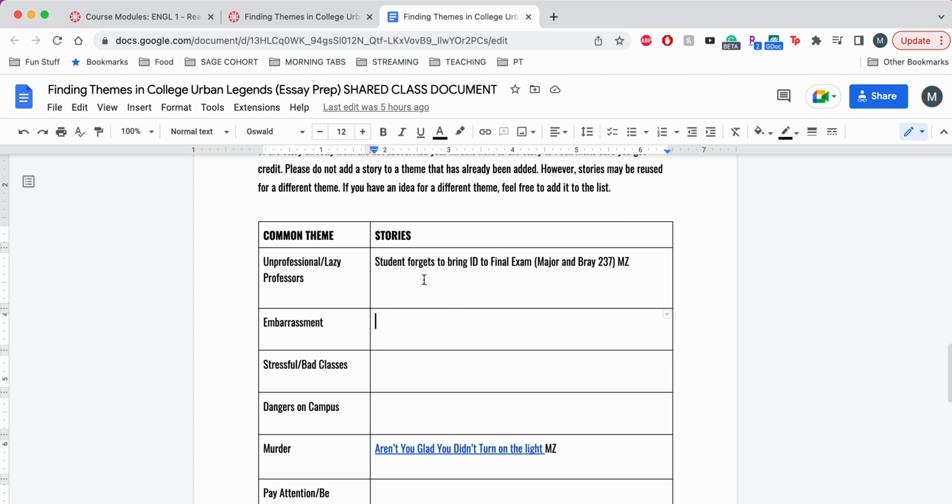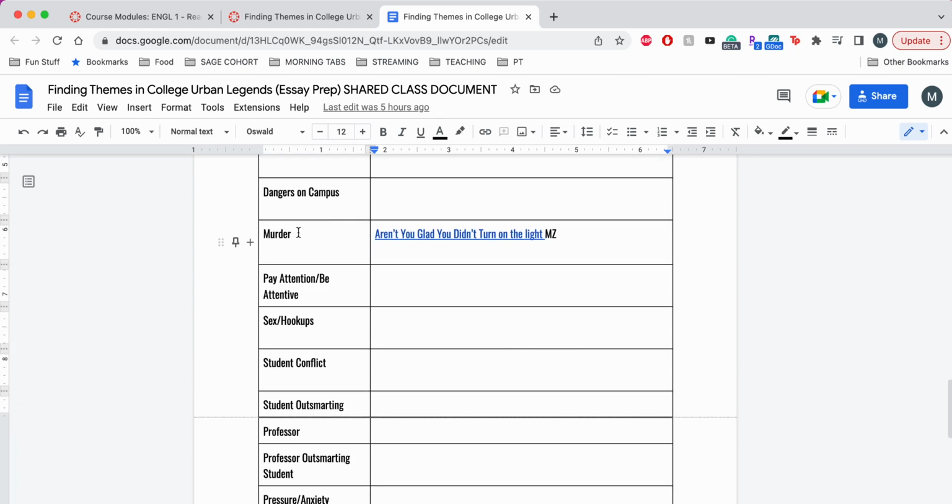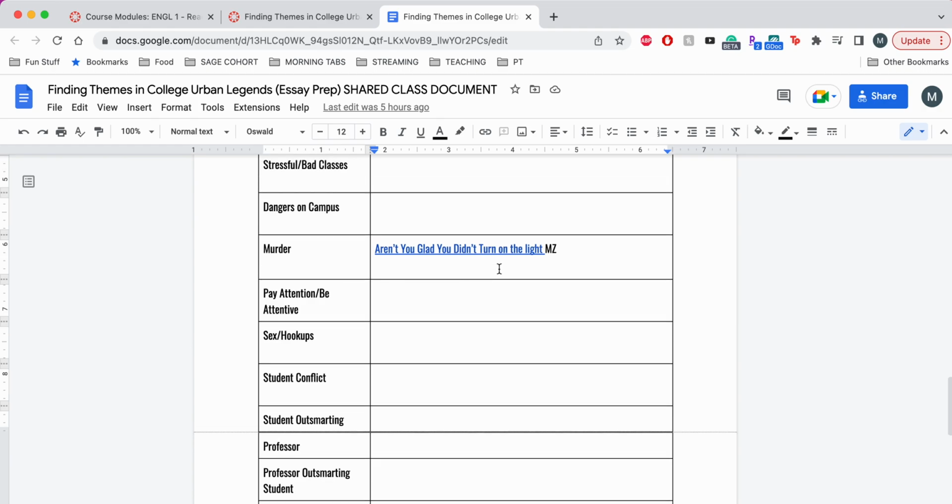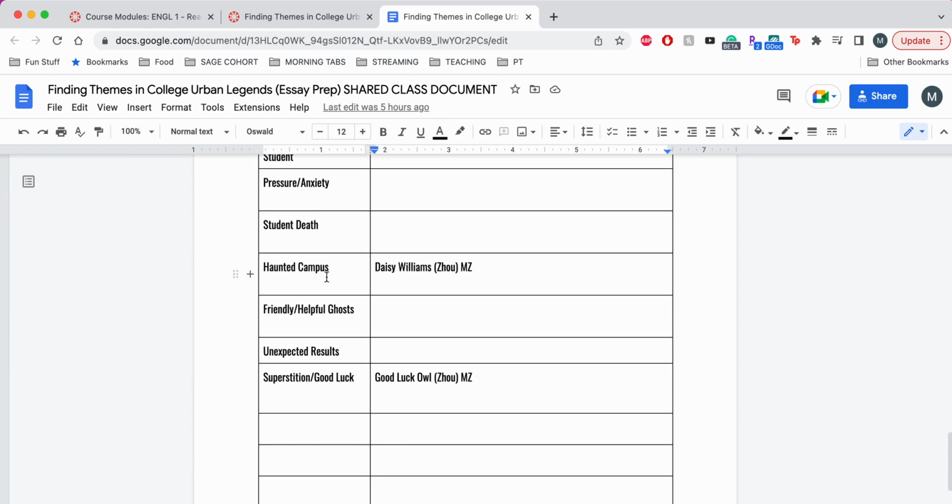So for mine, I chose to do the unprofessional lazy professor. I did the student forgets their ID. Then for murder, I added Aren't You Glad You Didn't Turn on the Light, which is the one I just had you watch. Then for Haunted Campus, I added the Daisy Williams story from the Zhao article. And then for the Superstitions or Good Luck, I added the Good Luck Owl story, also from the Zhao article.